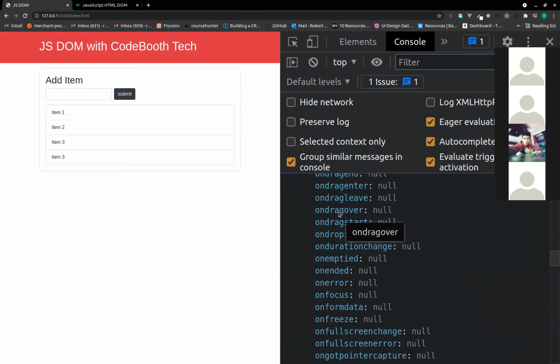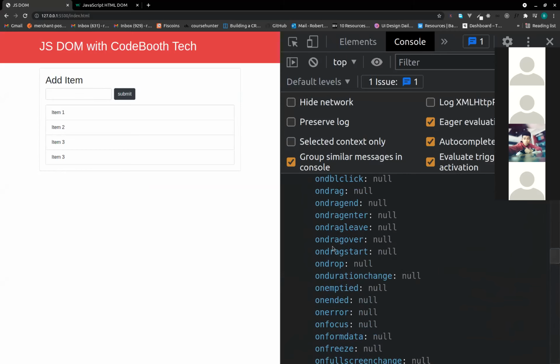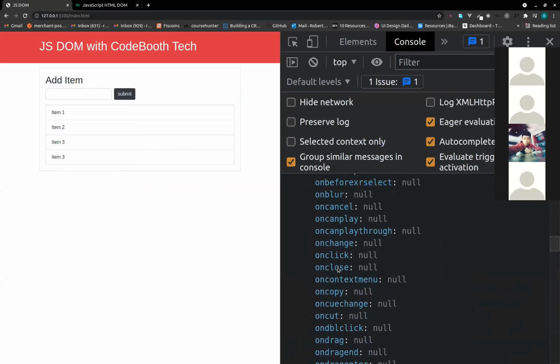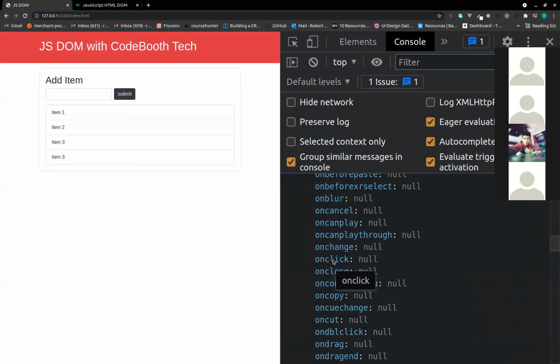You can see we have on drag over, we have on drop. All these are mouse properties. When you're moving your mouse like this, you can use any of these properties. We have on click. That is when you click on this button, what do you want it to do? So you can use this on click. All these are methods.